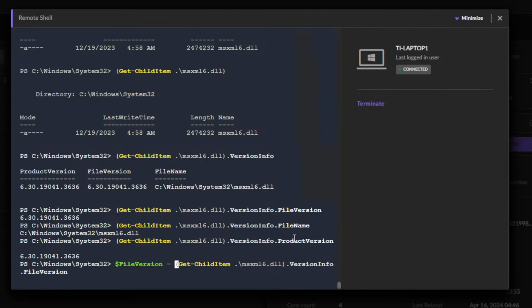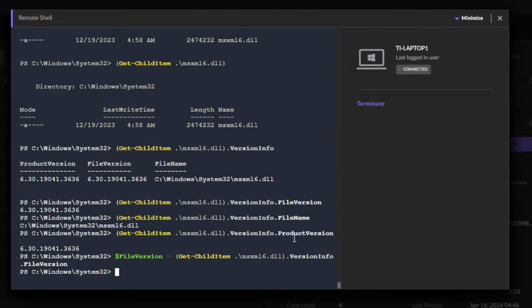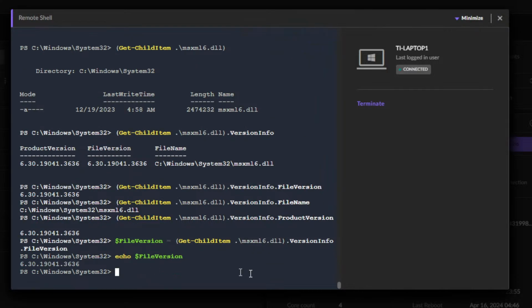A variable is just a temporary storage location of the output of another command. So if I say file version equals, then it doesn't output anything because it just assigned the output that it would have displayed to the screen to file version. So if I do echo file version, then it displays the output. That's helpful if you're writing a script: you run these commands and assign the output, which you literally want to filter down, to the variable, because otherwise, if you just have this output, then you have to go through and parse it.